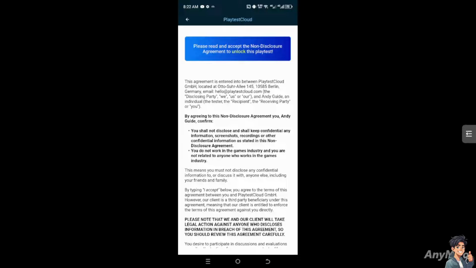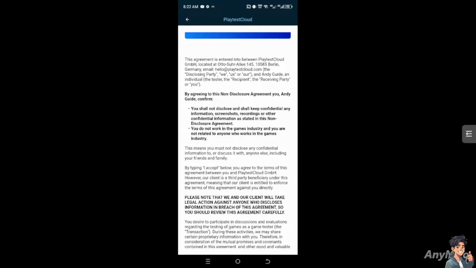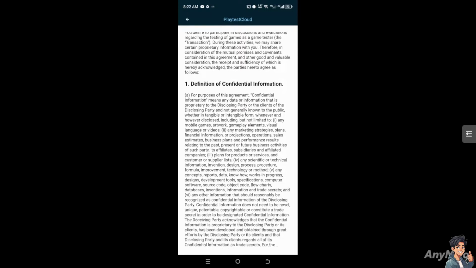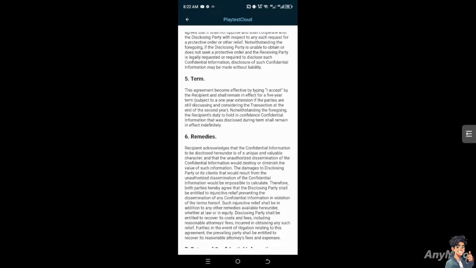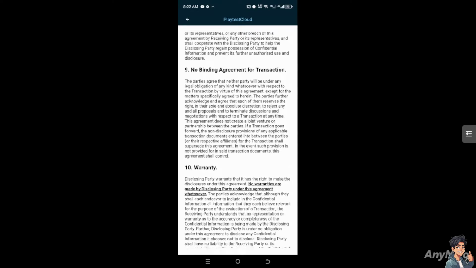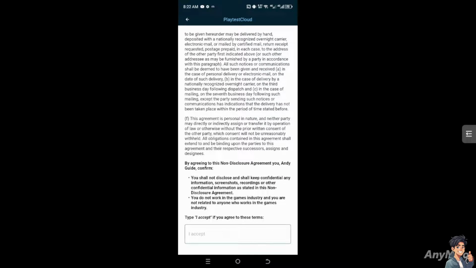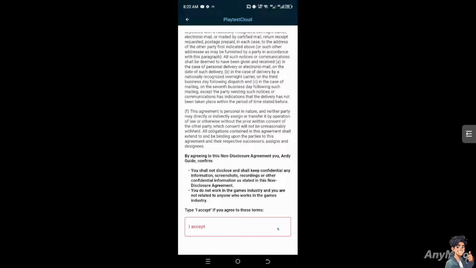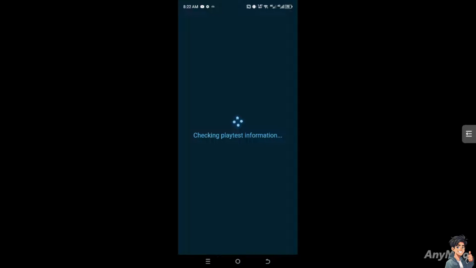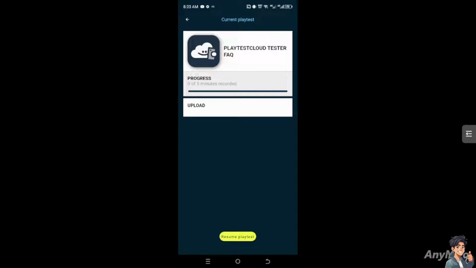Just wait for it a little bit, and as you can see, this is the disclaimer for the NDA. If you are here, make sure you have allotted ample time to read and understand what's inside the terms and conditions. Otherwise, if you're happy with it, type accept. I accept. Okay, I believe it's not case sensitive, so it's automatic. And from here, I need you to just follow the on-screen instructions and provide as much information as possible, all right?